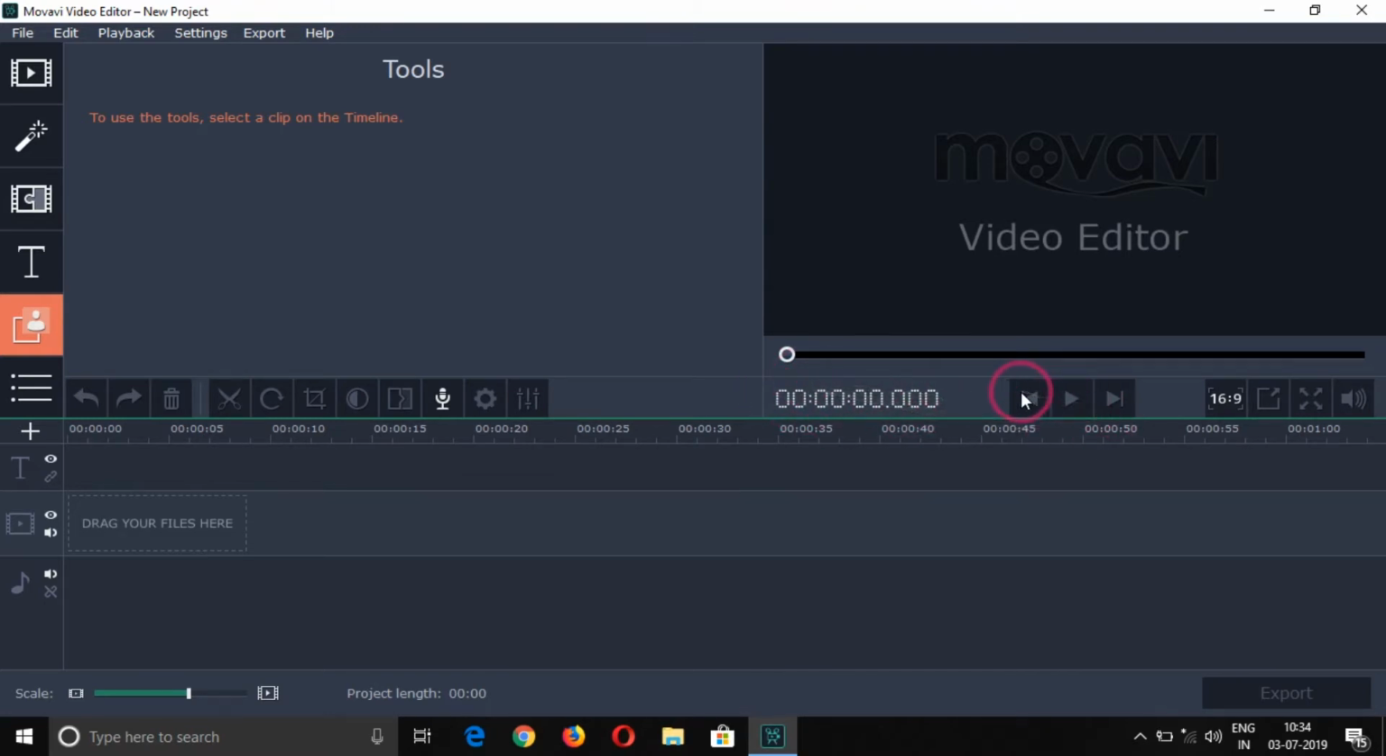Down here you can see the timer, previous, next, play. Here you have the aspect ratio option, which you can select 16:9, 4:3, 1:1, 9:16, or custom. You can select your custom resolution also. These two are full screen mode, and this is the volume controller. All these options are just for the preview player. You can zoom in and zoom out in the timeline using the scale option.